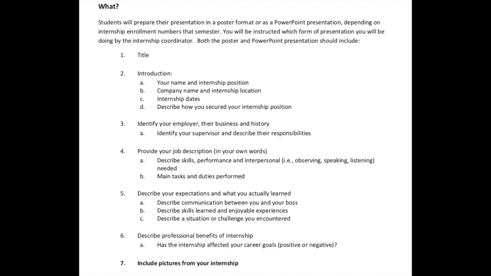The fourth thing you will need to provide is your job description. You'll want to describe skills you needed and skills you gained while you were there. The fifth thing you'll need is to describe your expectations and what you actually learned. You'll want to include communication between you and your boss, as well as situations that challenged you.